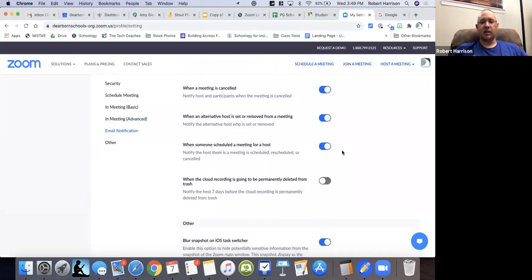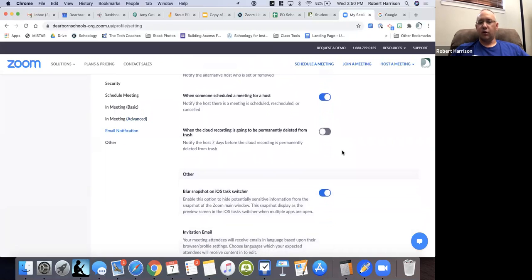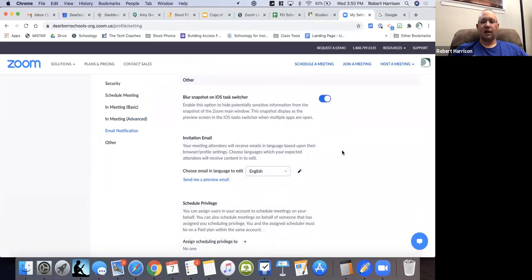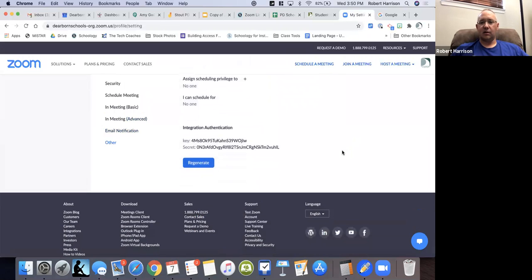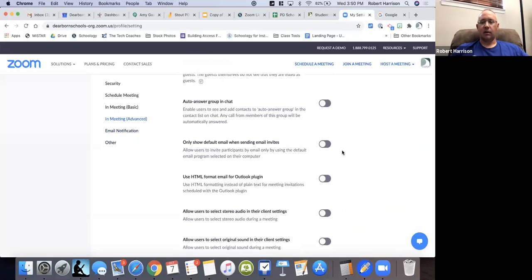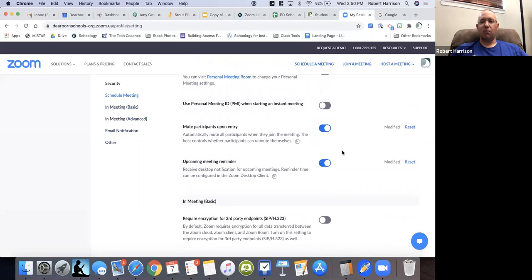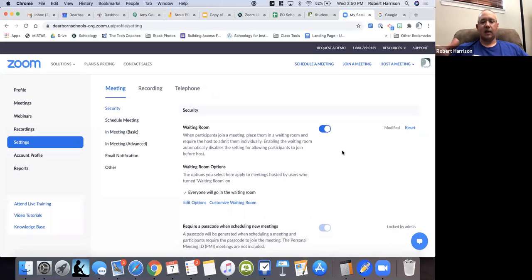And then the rest of these are dealing with notifications and things like that. Again, most of these you're going to want to leave as their defaults. So those are the general meeting settings that you can set before you even schedule a meeting, and some of the settings that I would recommend for those.